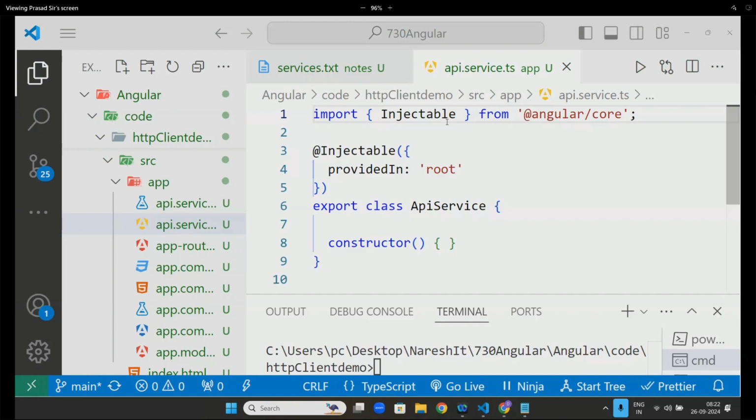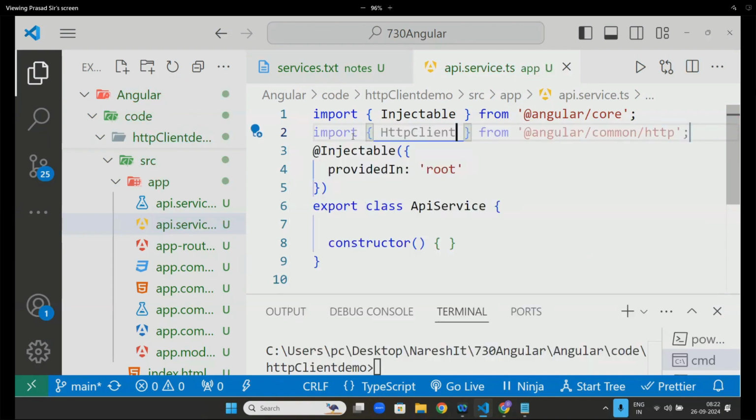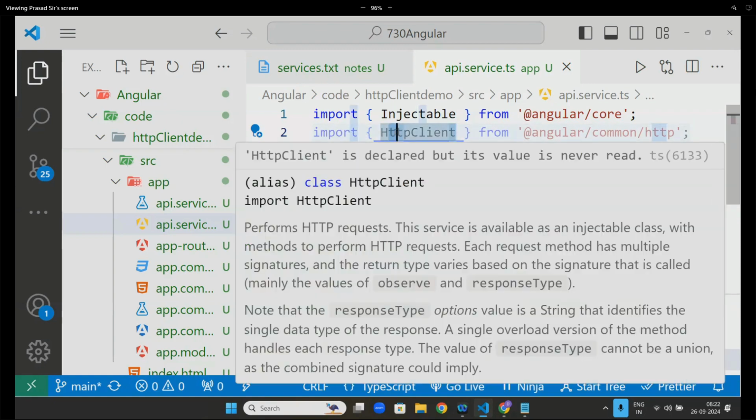Simple. Now, first thing, import HTTP client. First thing is to do import HTTP client. Now, HTTP client is also a service actually.